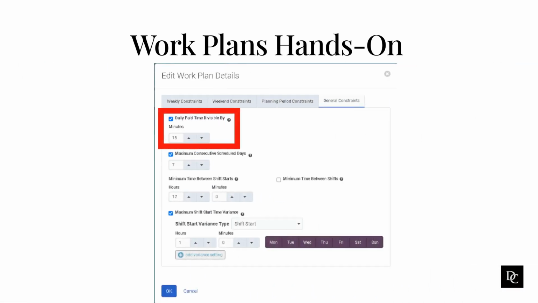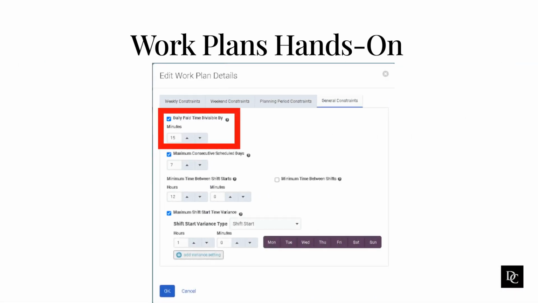Under the General Constraints tab, set the appropriate minute granularity for paid time by selecting the Daily Paid Time Divisible by checkbox. Use the minutes arrows to set the appropriate minute granularity for paid time. By default, the value for this setting is 15 minutes. Under Maximum Consecutive Scheduled Days, use the up and down arrows to change the default maximum number of days to schedule an agent. By default, the maximum number is 7 days.